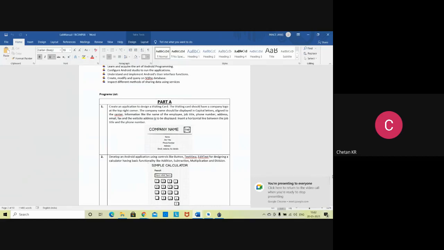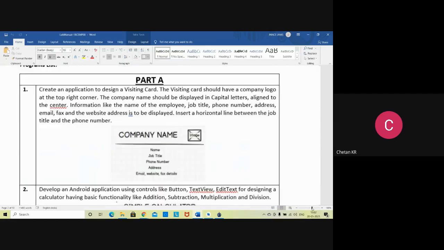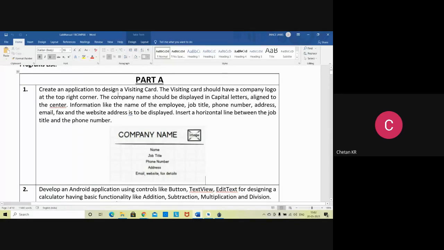This is the program. Let me just increase the font. What you have to do is create a visiting card. You have to design your visiting card. It should have a company name, a logo, a line, and then the other details like name, job title, phone number, address. This should display. There is no input from the user. Visiting card is a static application, where there is no interaction with the user. If you run the app, you will get the visiting card. That's all.